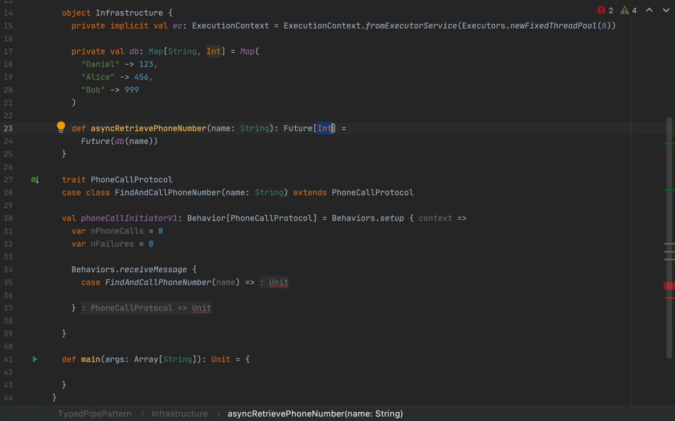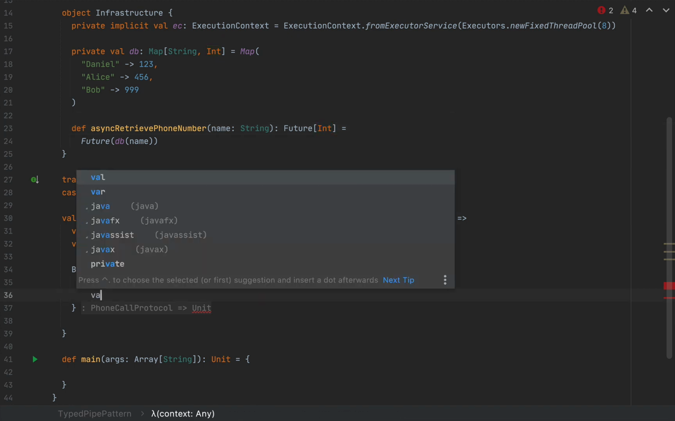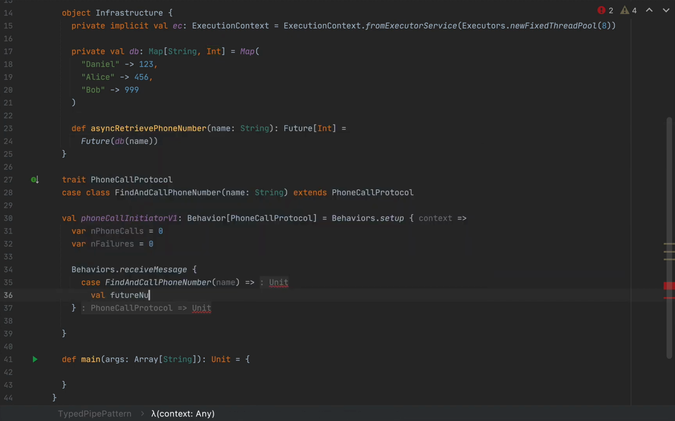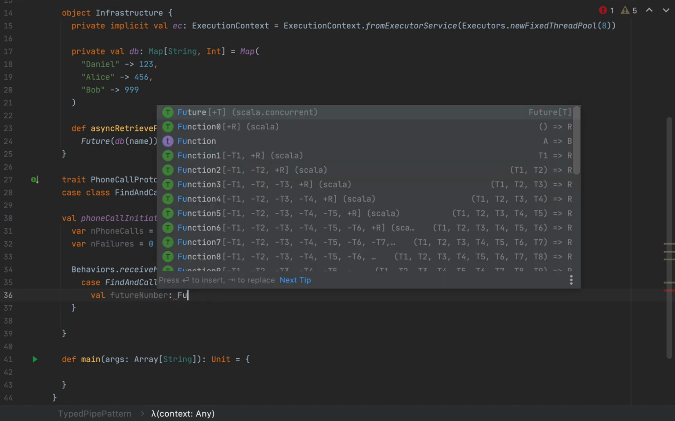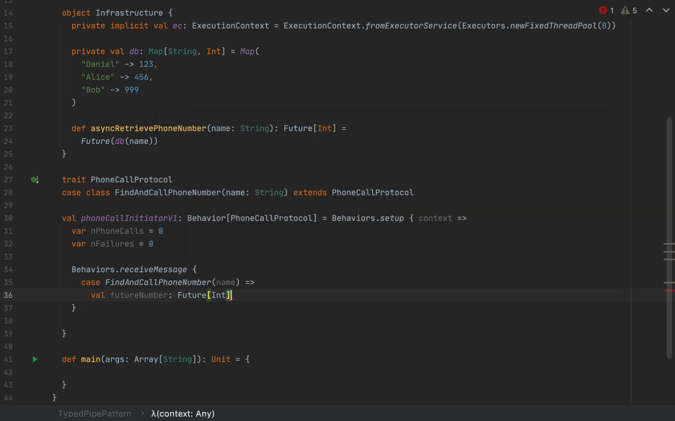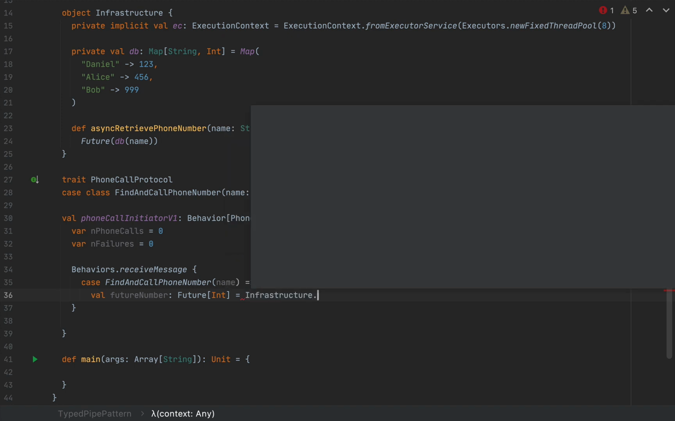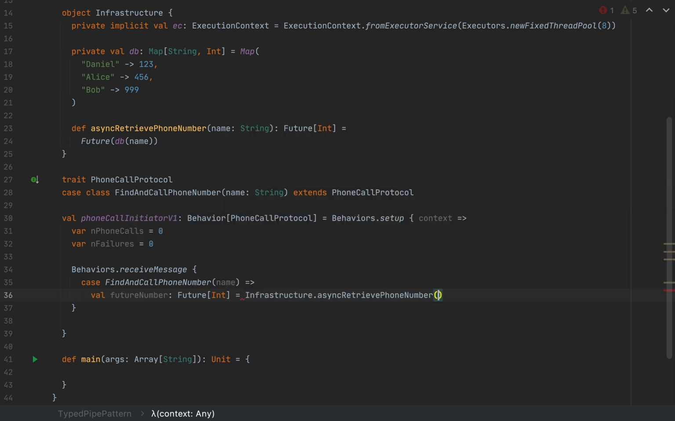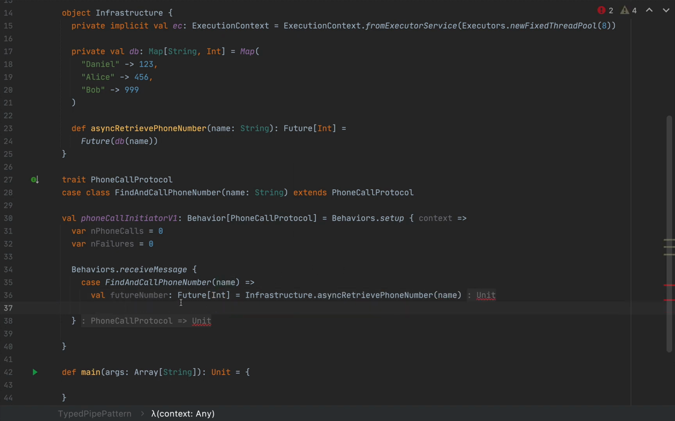And here we're just going to perform a dummy implementation. So I'm going to create a val. Let's call this futureNumber. And this futureNumber will be of type Future[Int]. And I'm going to call the asynchronous service. So I'm going to call infrastructure.asyncRetrievePhoneNumber for that name. Now, this thing is a future, and because it is a future, we cannot really inspect its state. We can only perform callbacks on it, or we can transform its results.